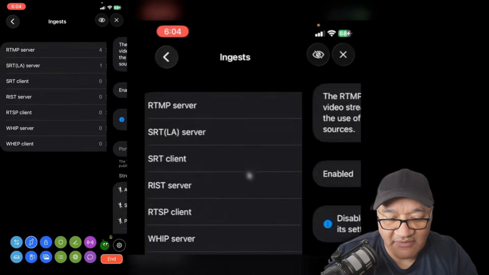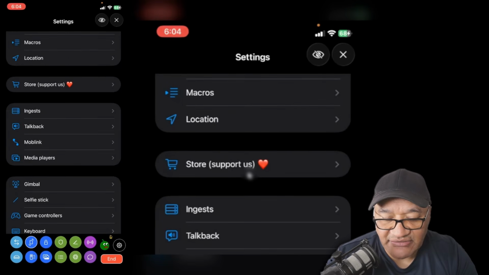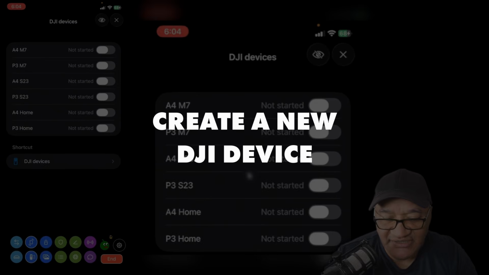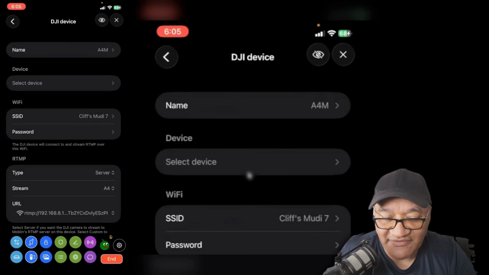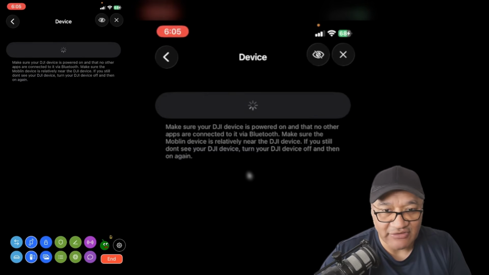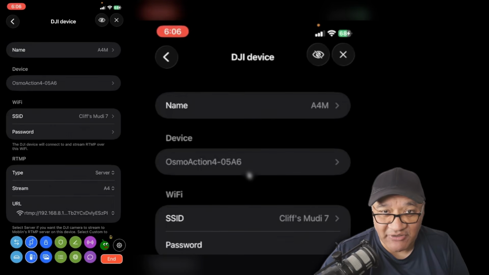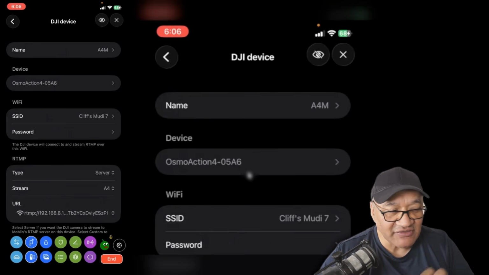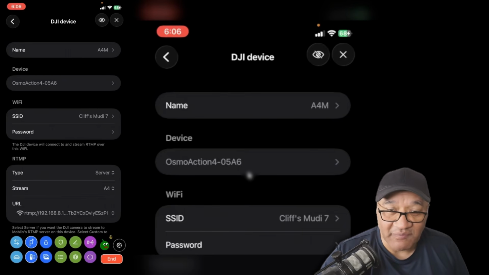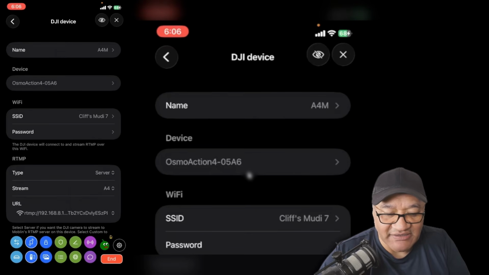We'll go back again. I'm going to go into DJI devices, create a new one, my device, give it a new name. Okay, select device, power on the Action 4. We're going to wait for the iPhone to connect to the Action 4 via Bluetooth. It has found it, so yes, we are good. Resolution, the bitrate, frame rate, all those things can be handled by Bluetooth. It's going to pass that info to the Action 4 and tell the Action 4 what mobile hotspot to use for the actual video being sent by RTMP. Now we've already got the SSID of the Mudi 7 here, just need to enter a password.